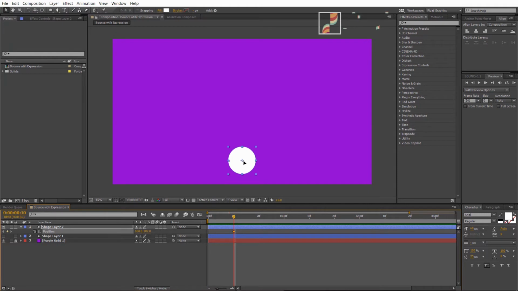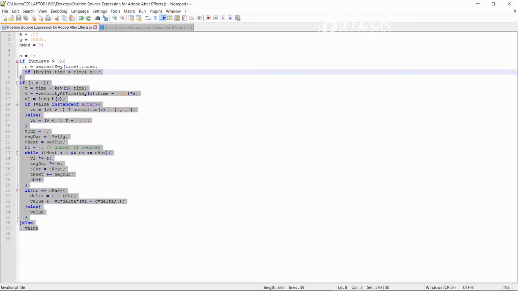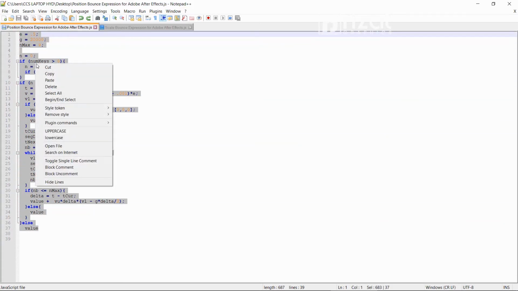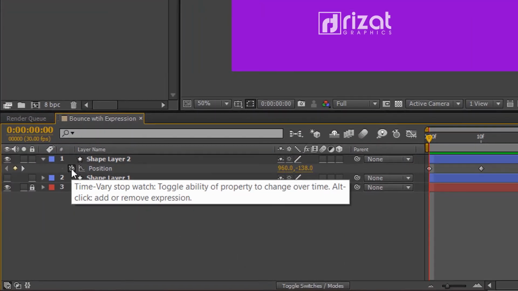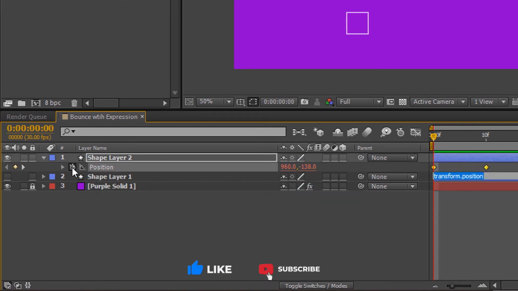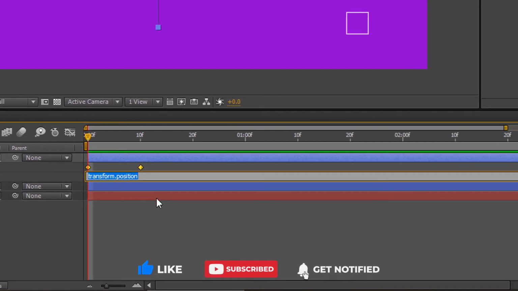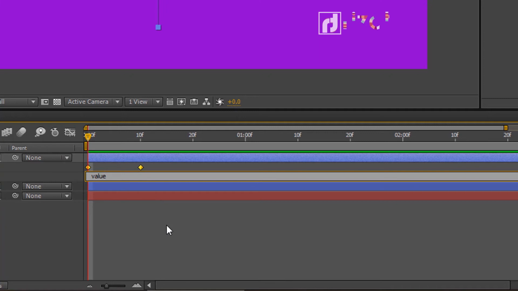Now, drag the circle to change its position. Add a new keyframe, and change the circle position. Let's preview it. Cool. Let's add a bounce expression for position. Copy the expression. Go to the After Effects. Hold the Alt key on the keyboard, and click this stopwatch icon to add an expression. Now, paste the expression.